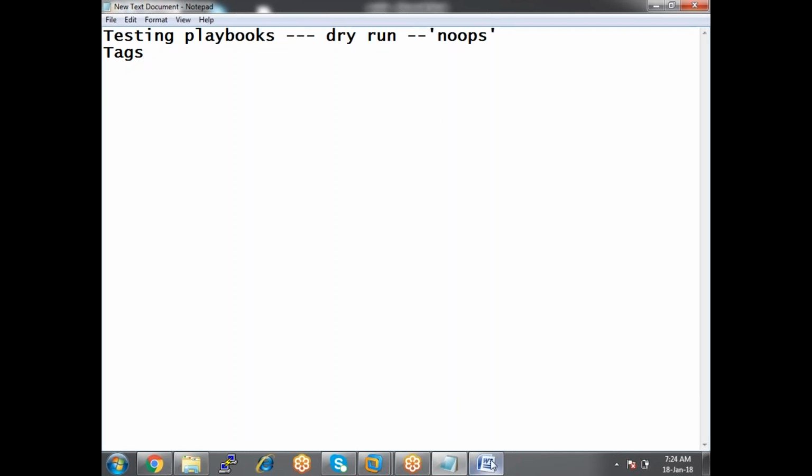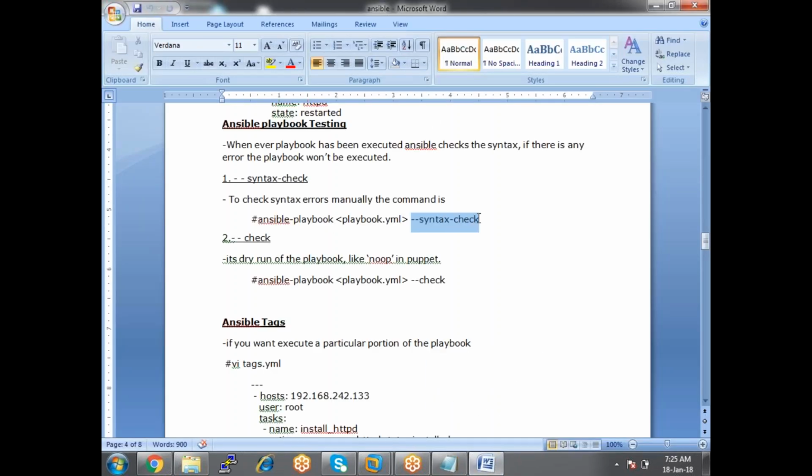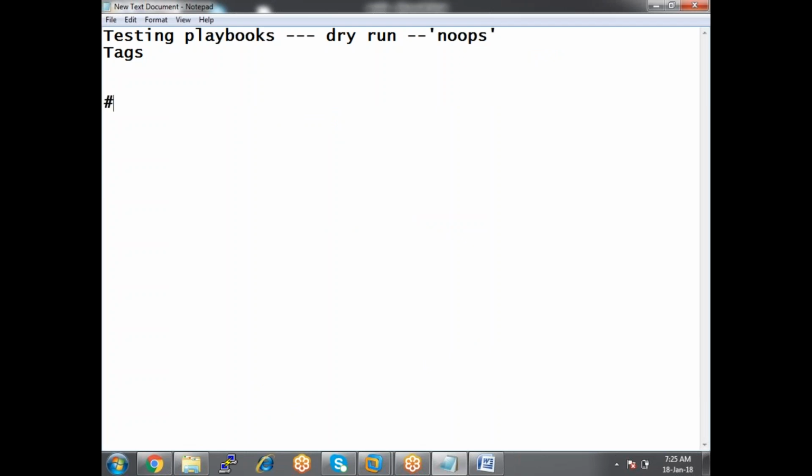But how do we do that? With the help of syntax, hyphen syntax check. For example, ansible-playbook, then the playbook name, and then hyphen syntax check. So it checks syntaxes.